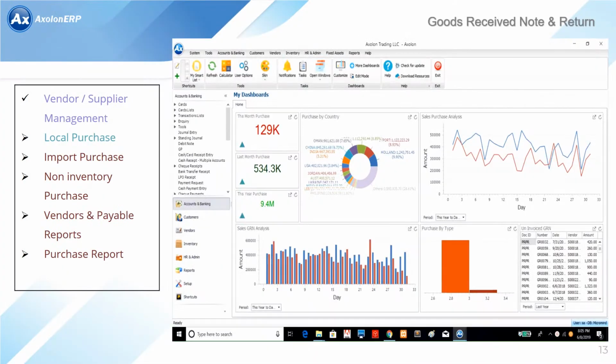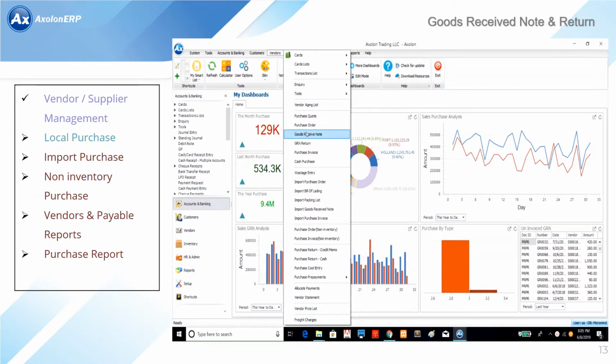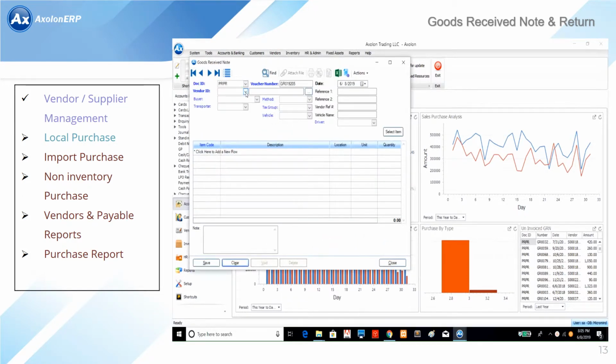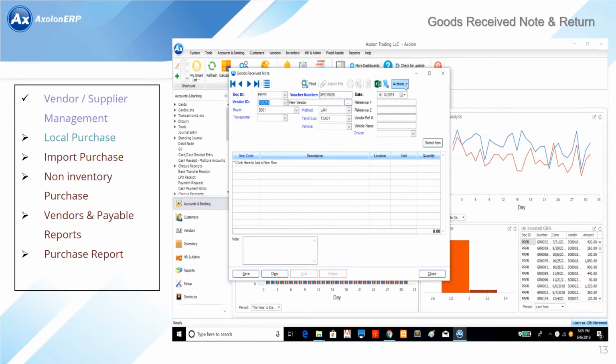How to prepare a goods receipt note in Axolon. Go to vendor, goods receipt note. Just select the vendor for which you want to prepare the goods receipt note. If you have already raised the purchase order, then you can just click it from action, create from purchase order.